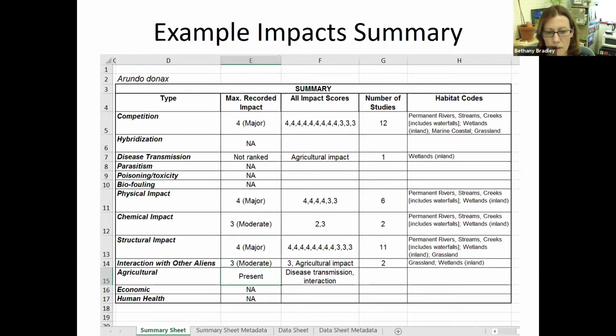If you have a paper that looks at the impact on a single species and shows a negative impact on a single species population, that would give you a rank of 3. So the way to read this is that if you see a whole bunch of 4s, that means that lots of different studies for this particular species, Arundo donax. So Arundo donax is giant cane.